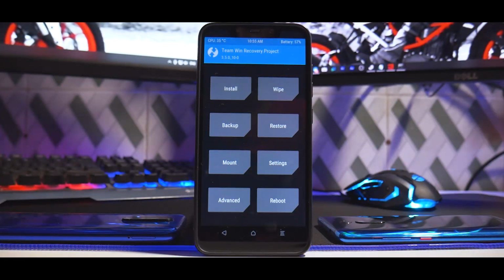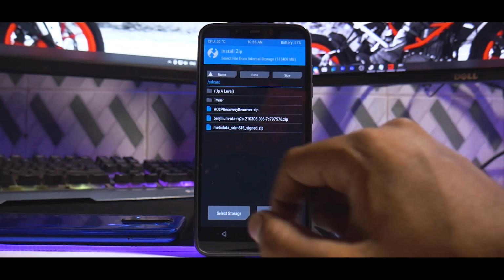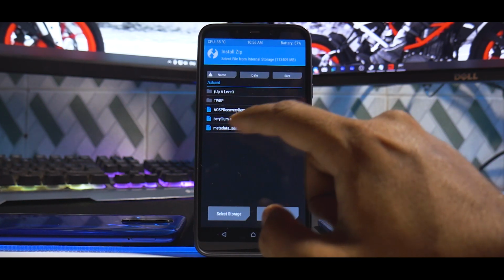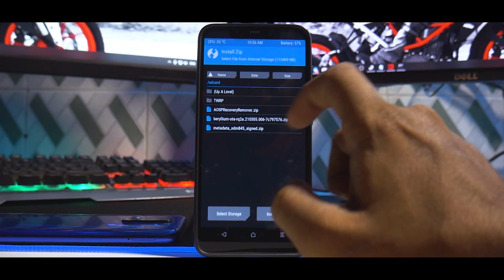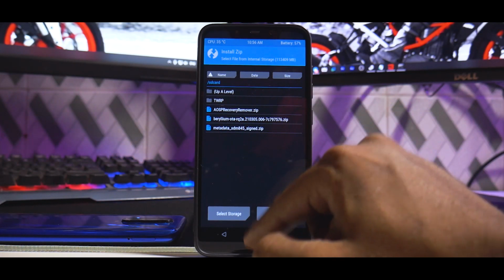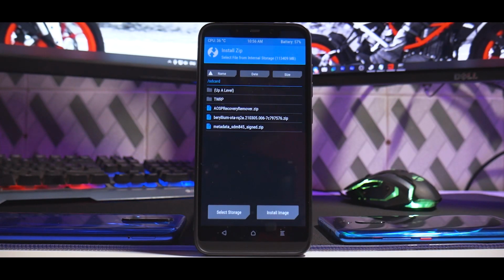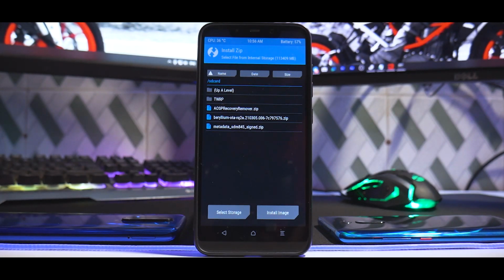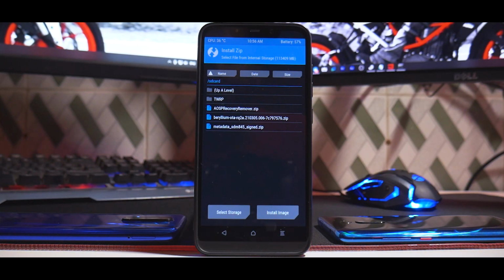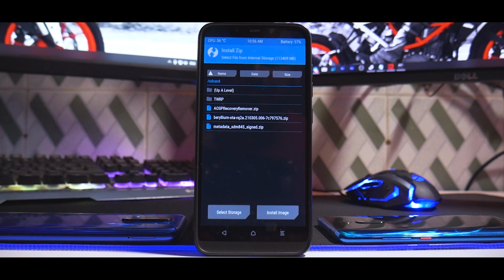All right, so let me show you the three files that we will need. We have the AOSP recovery remover, the beryllium OTA, that is the ROM, and the metadata. Now, before we begin, two things to note. If you are on MIUI 12.0.3, make sure you've removed your fingerprint, face unlock, Mi account, Google account, everything. And if you're coming from a custom ROM, remove all the accounts you can to make sure you don't have any encryption or decryption issues.